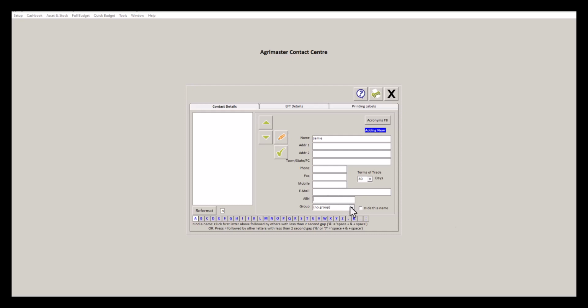And then underneath this, we've got the group. So you can add each contact you've got to a group listed here. And this will just help with reporting. So Jamie, as I said, is just a friend. So I'll put him under the friend group. And once you put all the relevant information here, you just green tick. And that's the contacts entered.